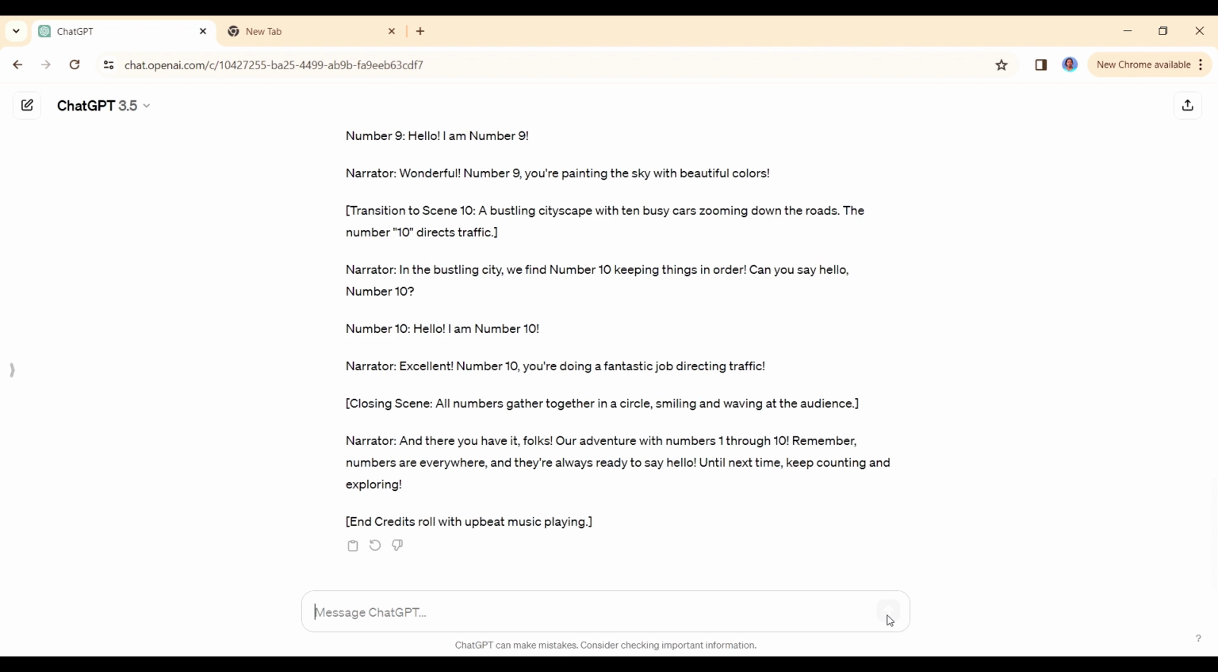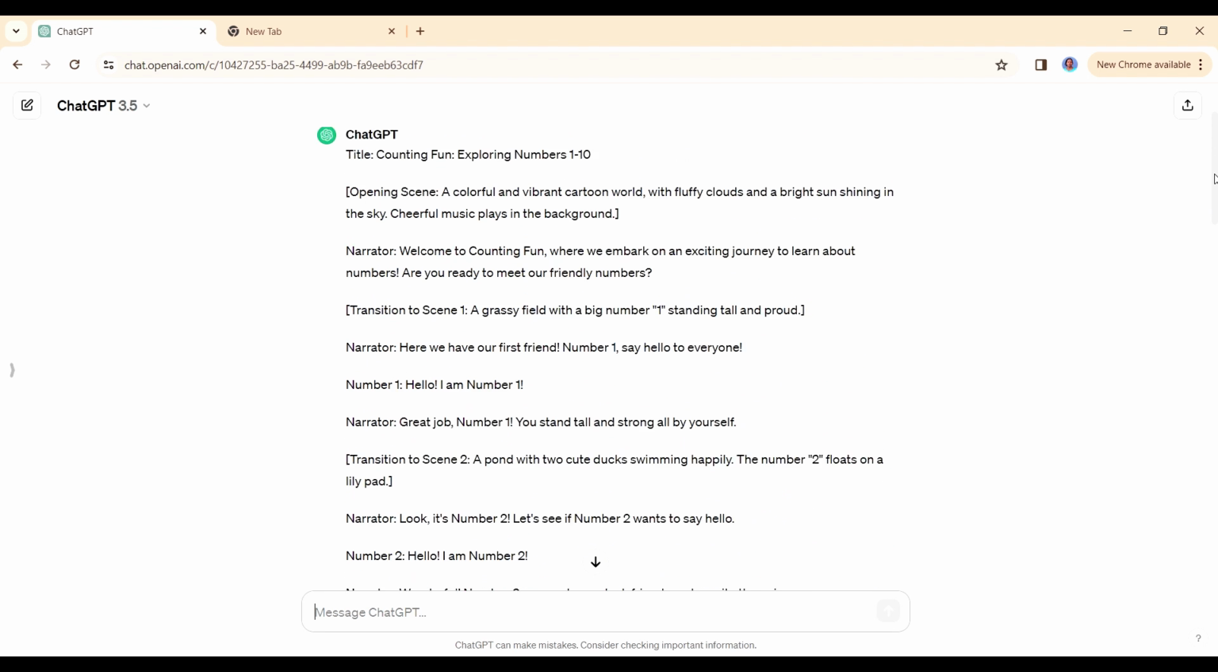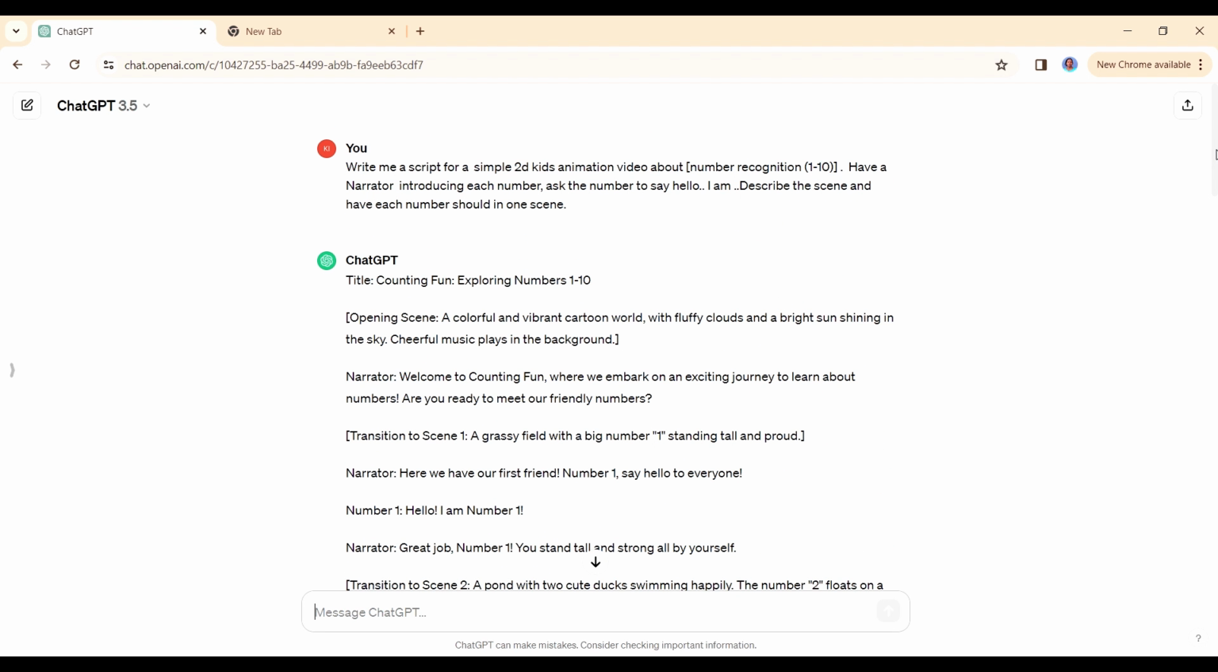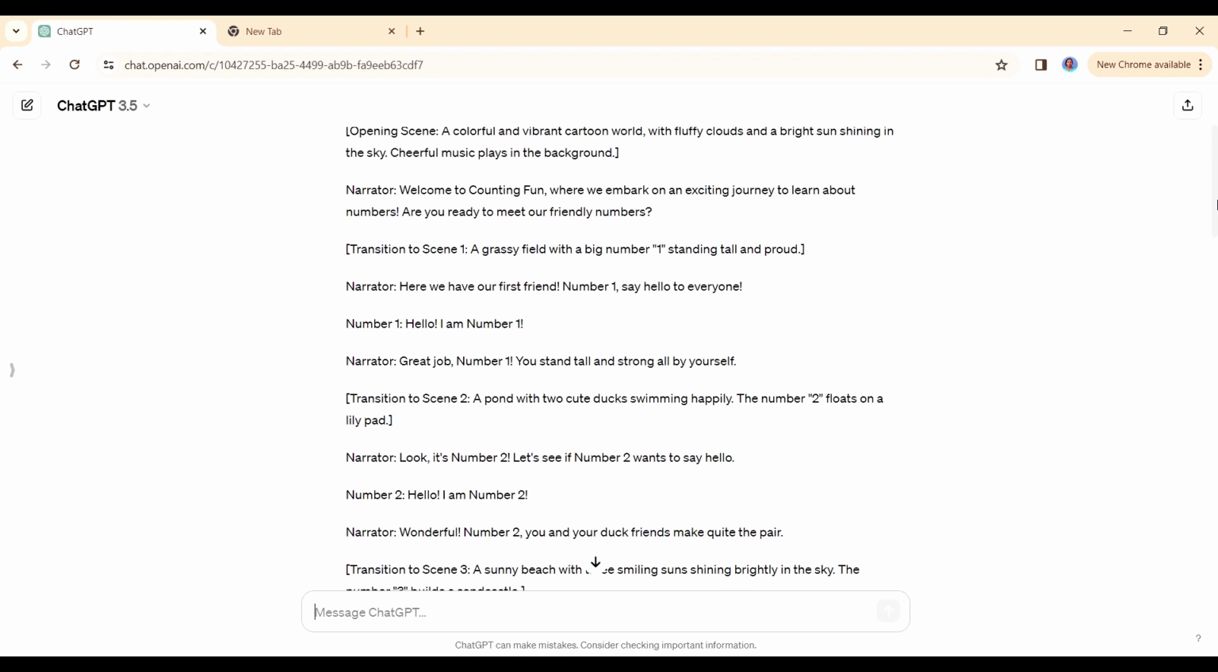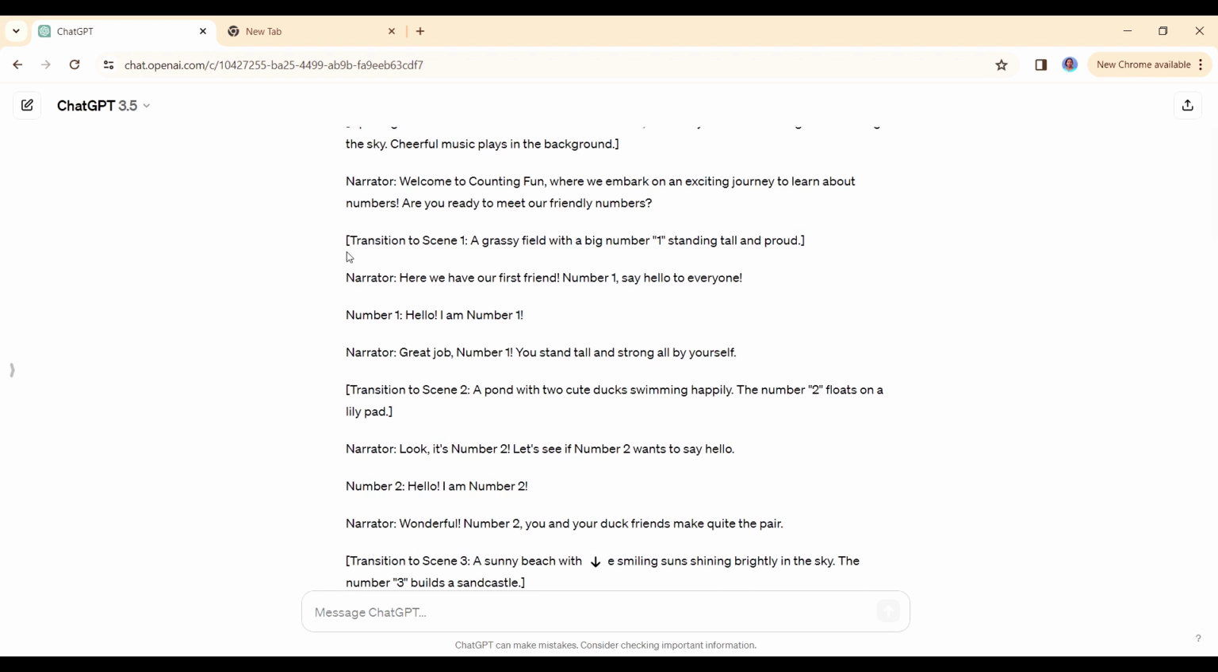Okay, so ChatGPT has been able to create a script for us. Let's look at what it says. The title is Counting Fun, Exploring Numbers 1 to 10. Then we have an opening scene that is a colorful and vibrant cartoon world with fluffy clouds and a bright sun shining in the sky. Cheerful music plays in the background. So we're going to be able to recreate these scenes. I'll show you exactly how to do that in the next step.